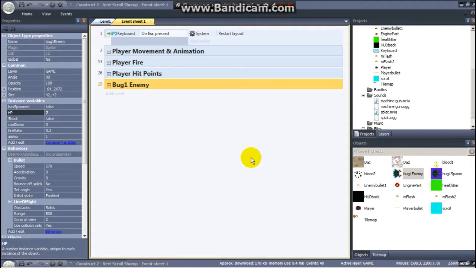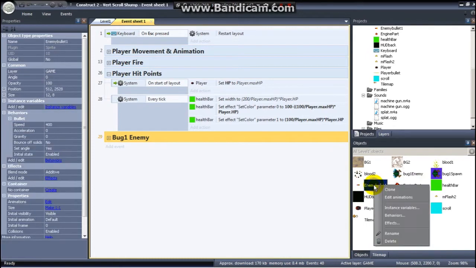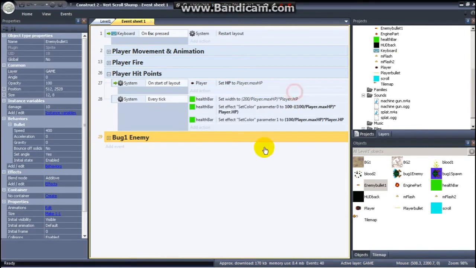Now currently the enemy bullets don't do any damage, so we need to set that up. We're going to go to player hit points, and we are going to create an instance variable on the enemy bullet 1, and we call that damage, and we'll set that initially to 10. Okay, so that's going to be the amount of damage it takes off every time a bullet hits.